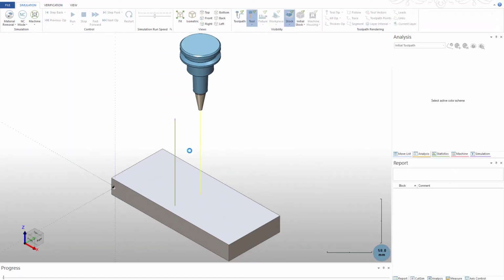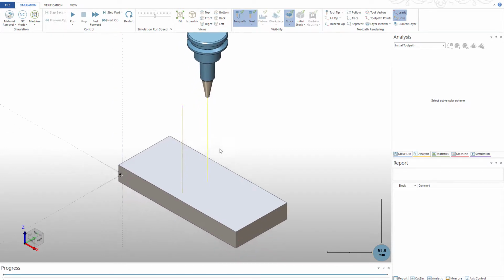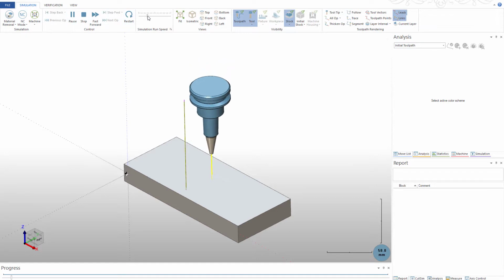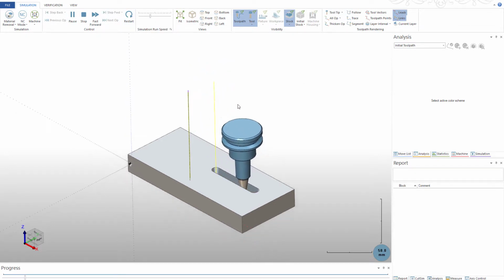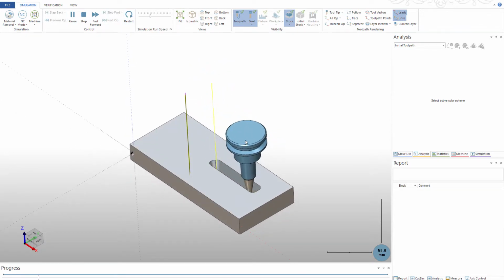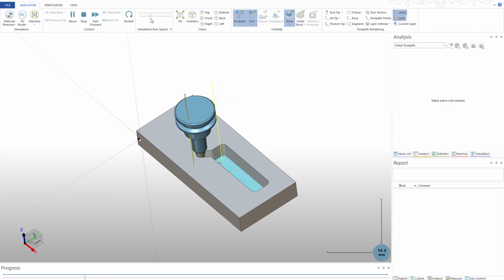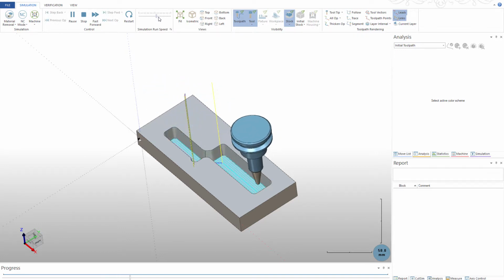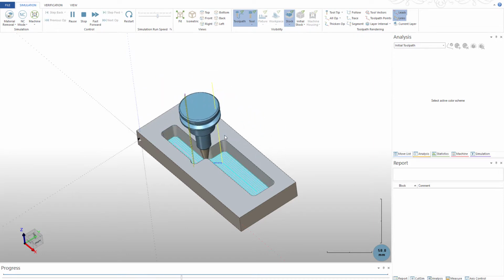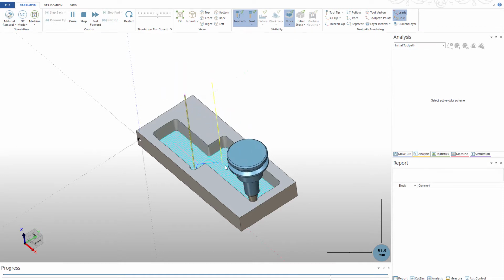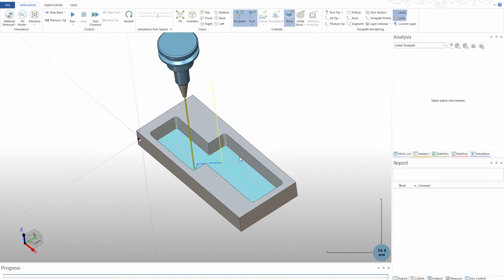Okay, so we have the stock and let's simulate a bit. As you can see, it plunges directly, making the pocket first, then it finishes with a final contour. This is the final contour. Okay.